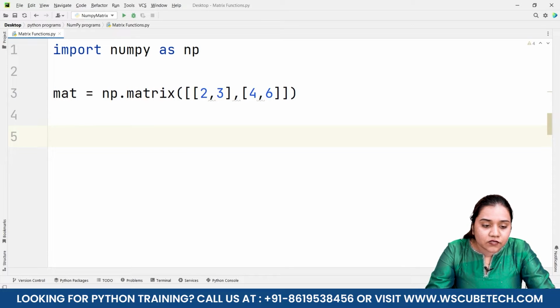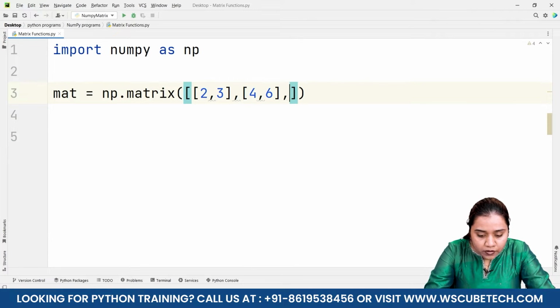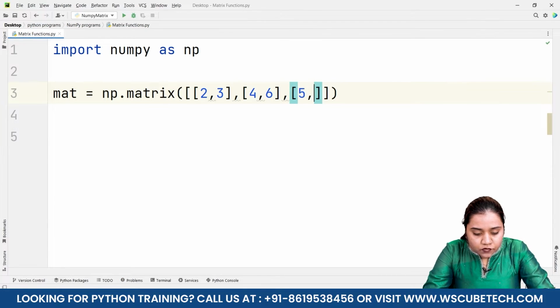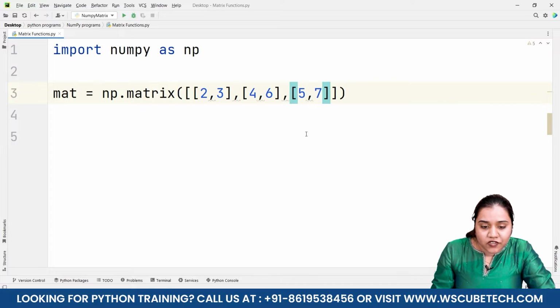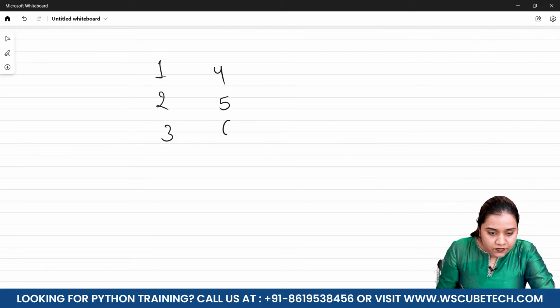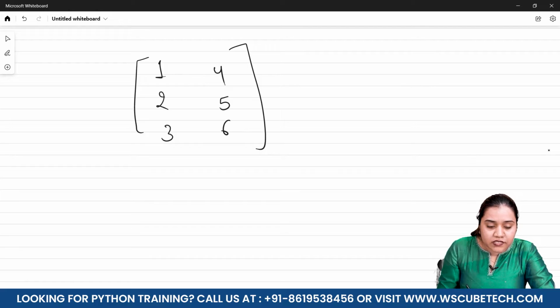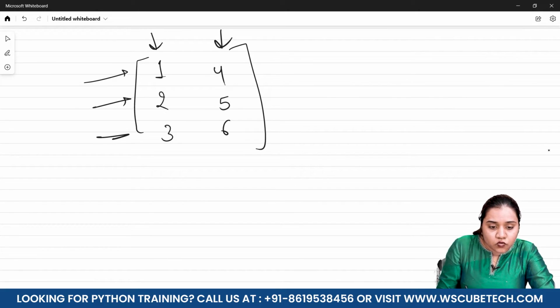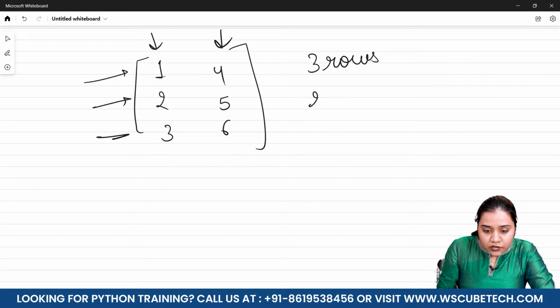Once I have created this, the first thing we need to do is find the transpose of a matrix. Let me just add one more row over here. I'll put a comma and create another pair, 5, 7. Okay, so now what is the transpose of a matrix? Let's understand that. Suppose you have a matrix 1, 2, 3, 4, 5, 6, which has 3 rows and 2 columns.